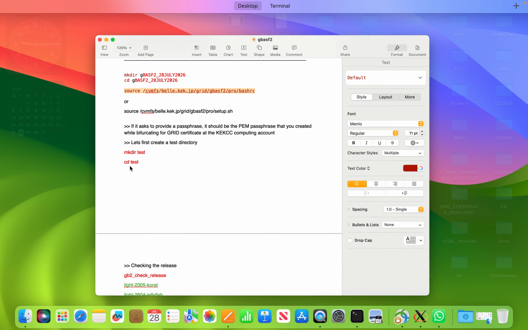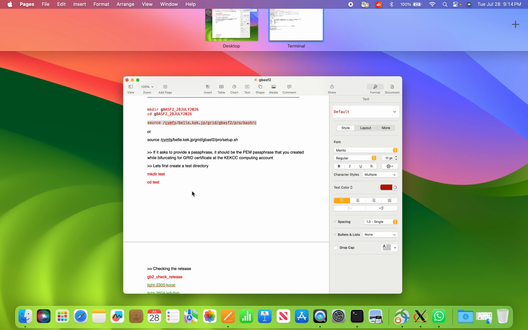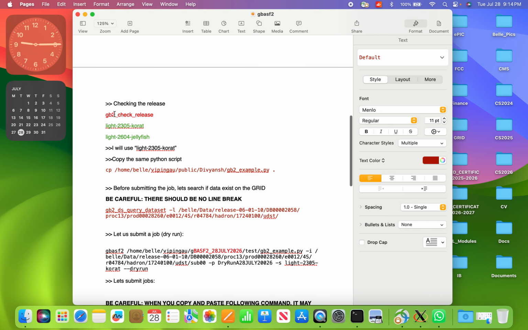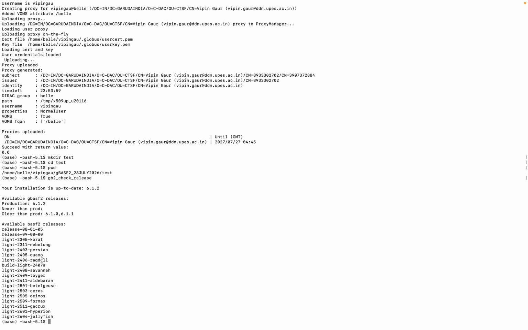Now create a test directory and cd into the test directory. So make directory test, cd test, check the path. I am in the test directory. Now we have to check the software releases available to us. The command is gb2 check release. It has returned different software release versions that are available. I am going to use light-2305-korat. Let's clear the screen.